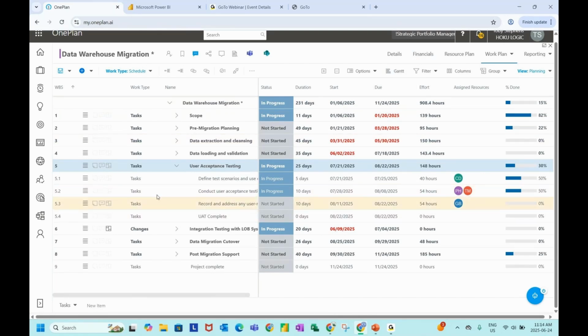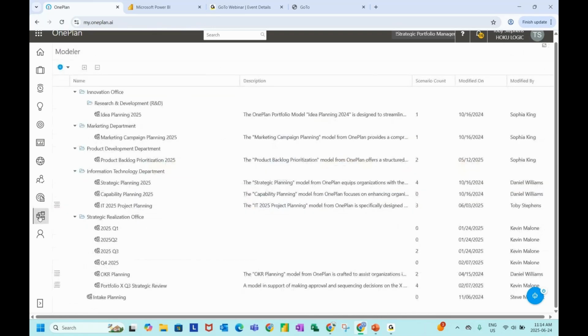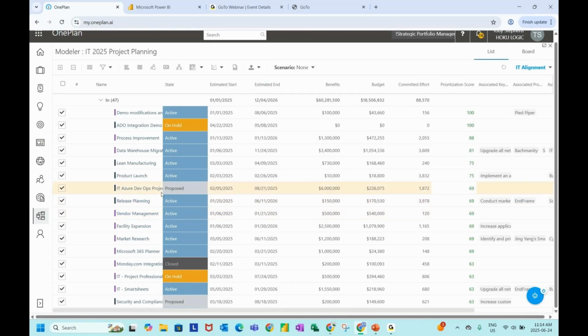Okay, so I'm just being mindful of time here, so I'm going to move on to Modeler. In Modeler, we also have some of the visuals that I wanted to show you. I'll go into one of the models here. One of the things is there are some bubble charts built in.